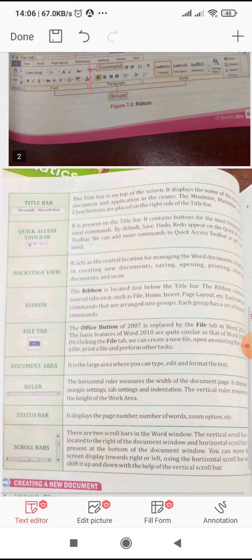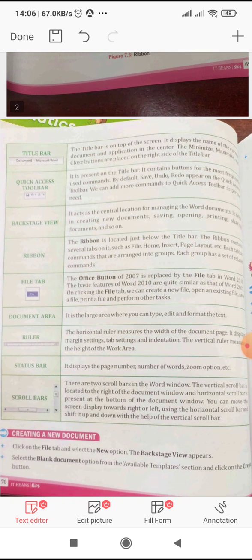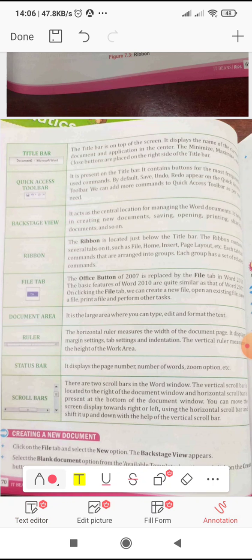Now let us see the definitions of the different components of MS Word 2010. First is the title bar. The title bar is on top of the screen. It displays the name of the current document and application in the center. The minimize, maximize and close buttons are placed on the right side of the title bar.